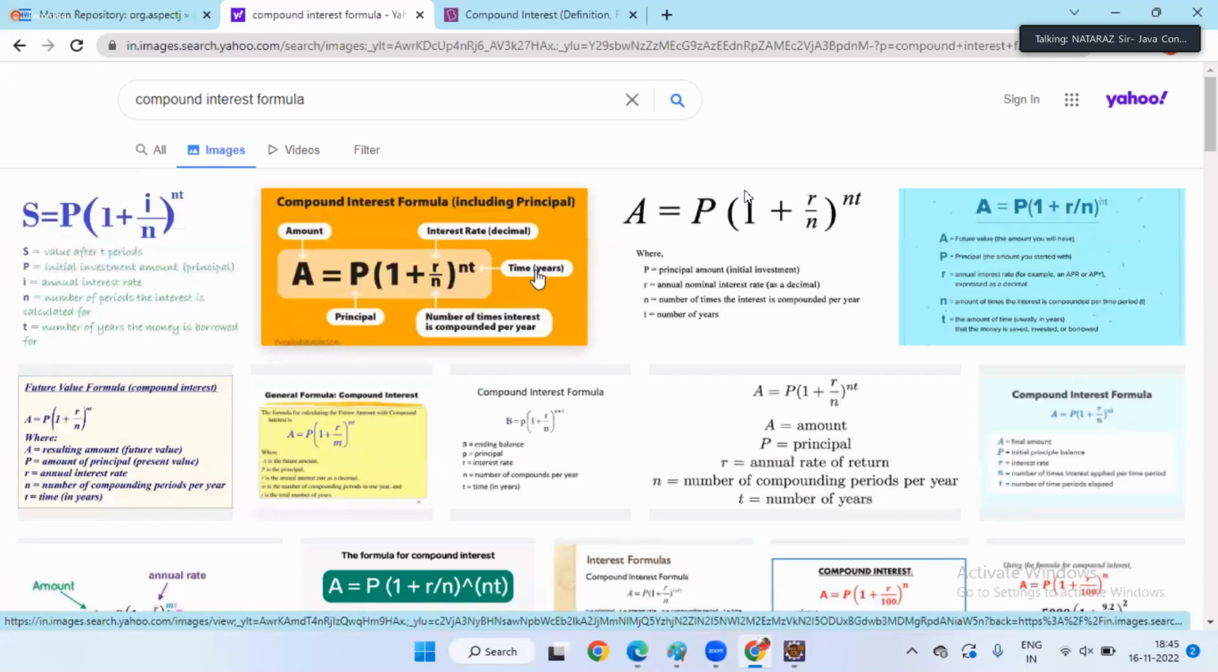It is P times (1 + R by N) to the power of number of times, the interest rate. Here R by 100, then time. Then minus P, boss. Because you will get the amount including the interest amount, but I want to get only the interest amount.